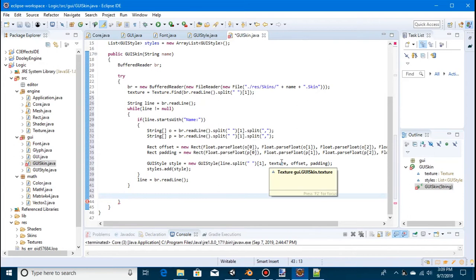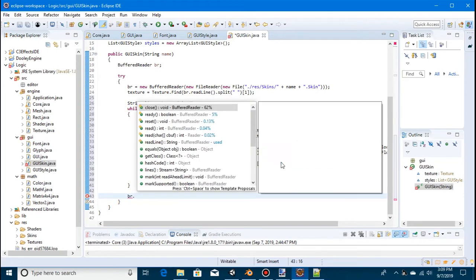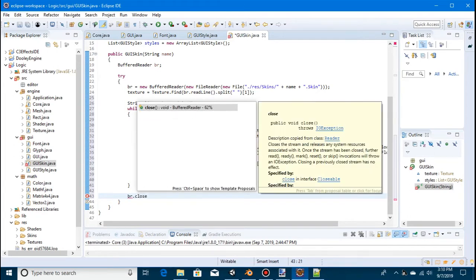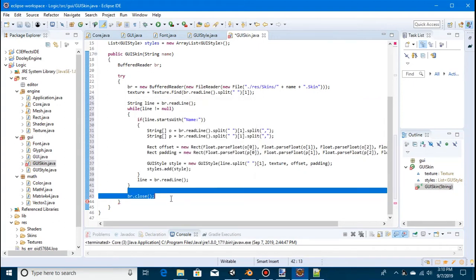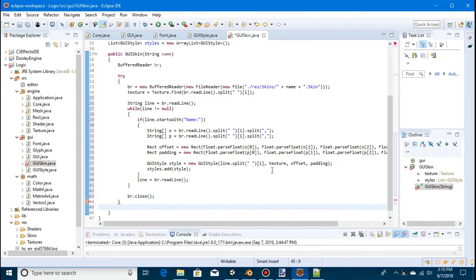Yes, at the end I need to close it. So always need to close your buffered reader. So now we need the catch statement, which is, for this catch statement, IOException e.